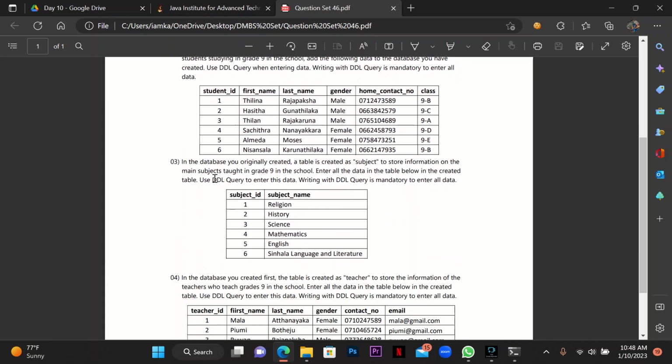In the third question, they are asking: in the database you originally created, a table called subject stores information on the main subjects taught in grade 9. Enter all the data in the table below. In the created table, use a DDL query to enter this data. Writing with a DDL query is mandatory. So again, we have to insert data into the subject table.